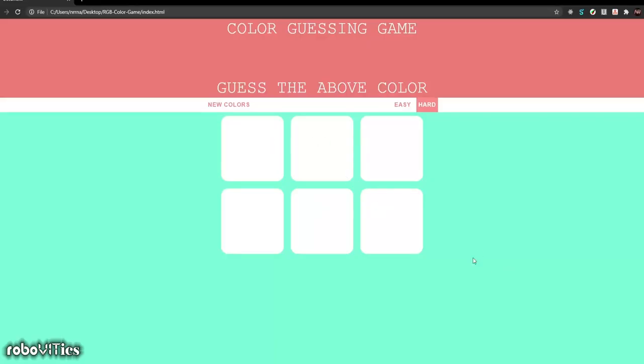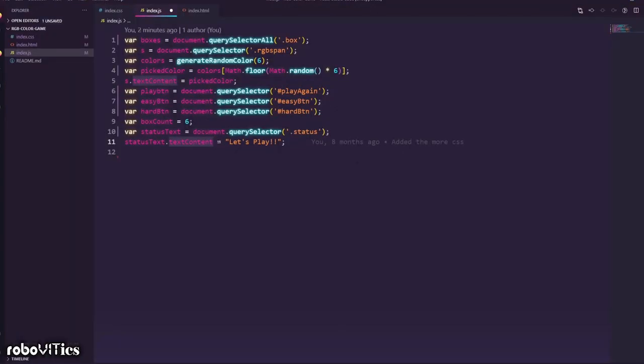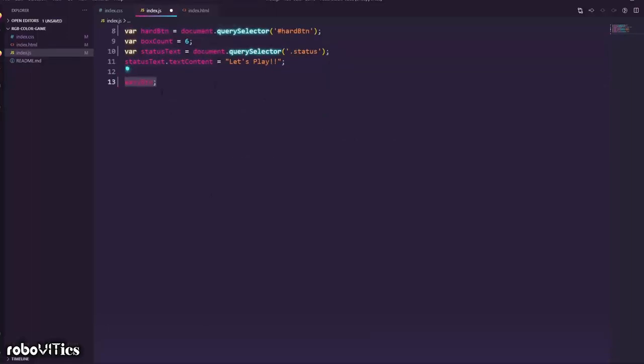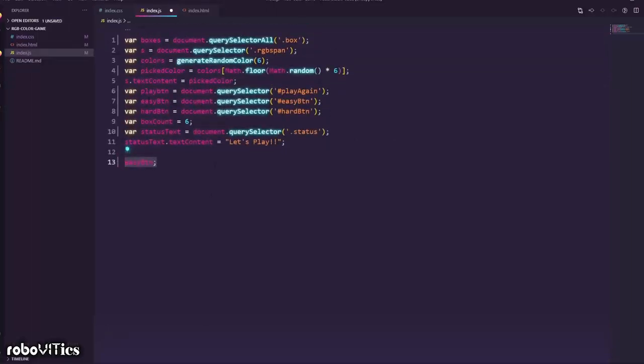Now we need to have actions when this button is clicked, this button is clicked, or any of the boxes has been clicked. Let's do that. So now we take the easy button, then dot addEventListener. This would add a listener to the button. The listener we would be adding is click. So whenever we click on the button, it has to execute something. For that, we'll have to define a function over here.